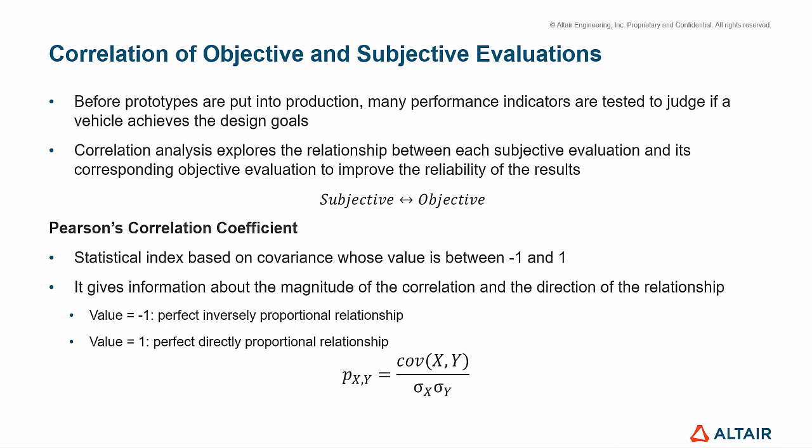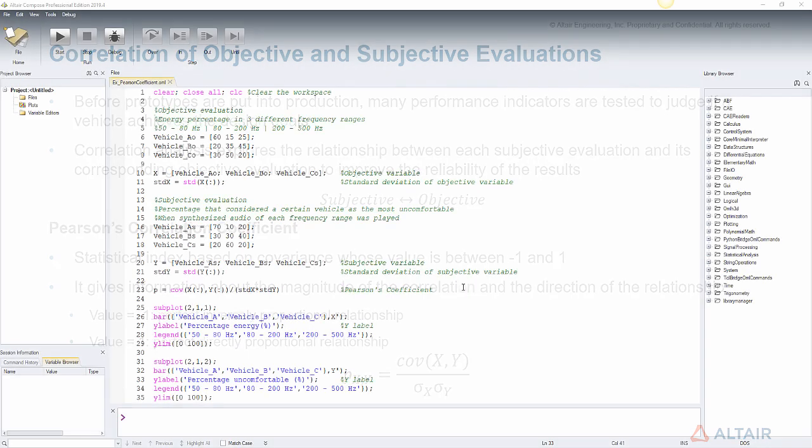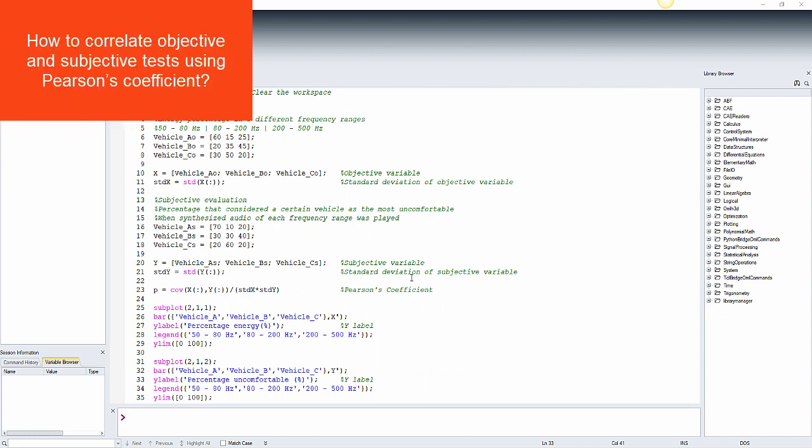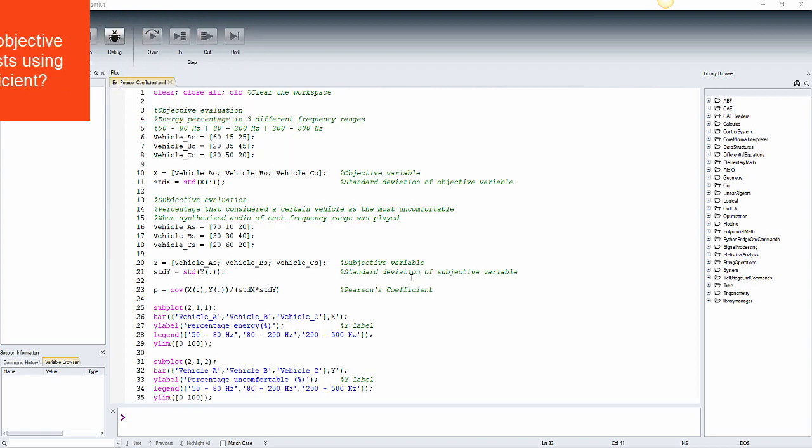And as it uses these statistical parameters of the variables, its meaning is more powerful than non-parametric coefficients, such as Kendall and Spearman that we just showed, because they use only the information about orders and scores of the variables. The next example covers how to correlate objective and subjective tests using Pearson's coefficient.